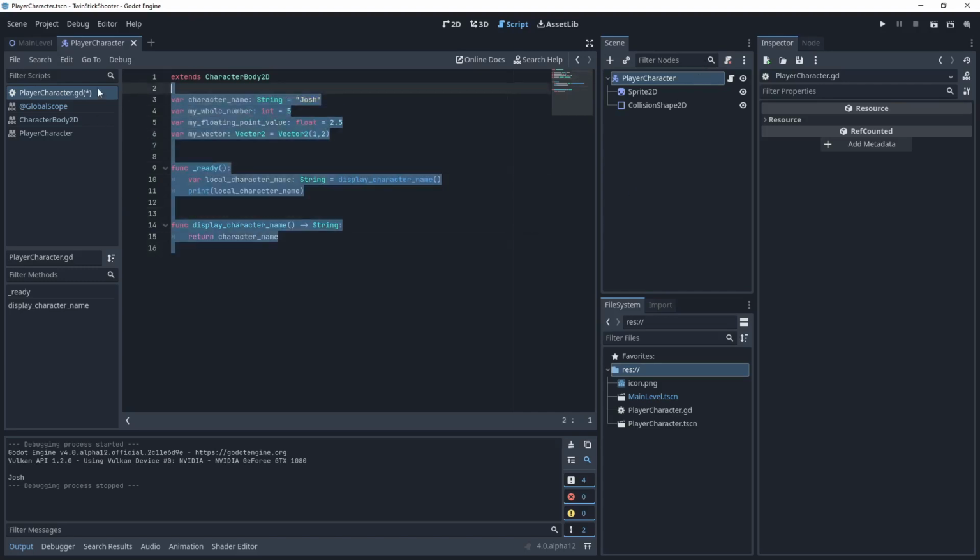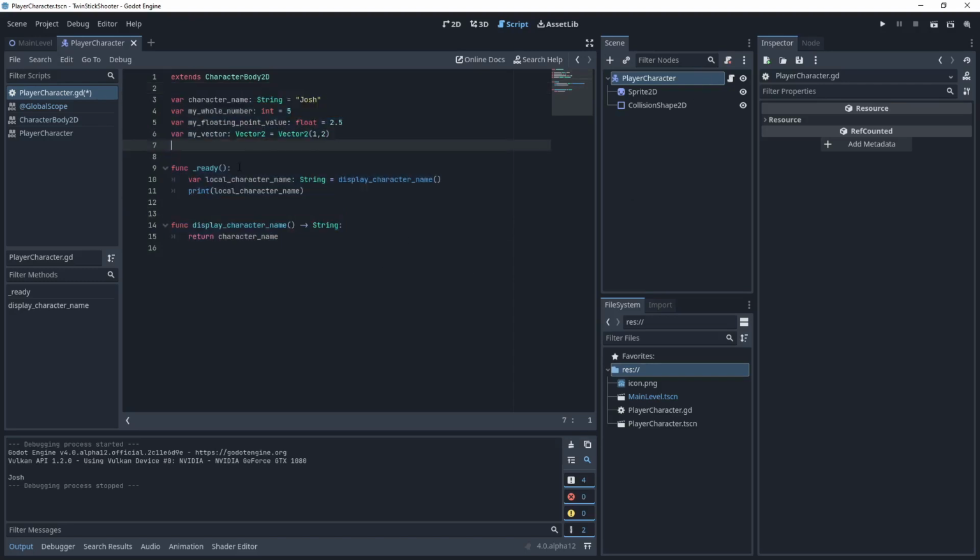For just this, we could get away with not typing any of these variables or functions. And real quick, in case you were curious, ready doesn't return anything. So it returns void. And that's how you would declare a function that doesn't actually give us a value back. So that is statically typed GDScript.